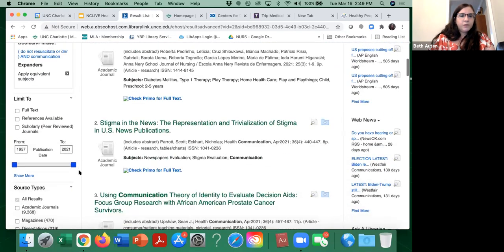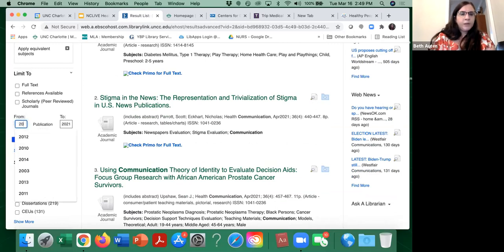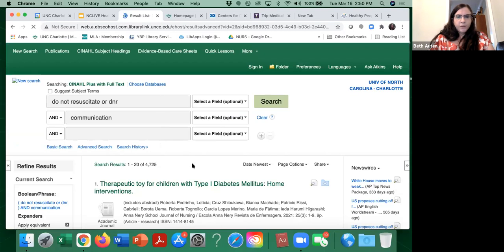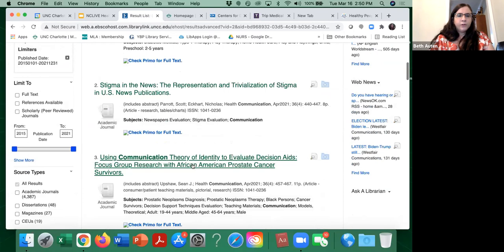So the first thing you always want to do with the Cinahl search is limit the date, because this goes back to 1957, which we don't want. Let's go back just 5 years. Since 2021, we're only 2.5 months in, I'll go back to 2015. So that really reduces what we get back. And say they need this article in a nursing journal.